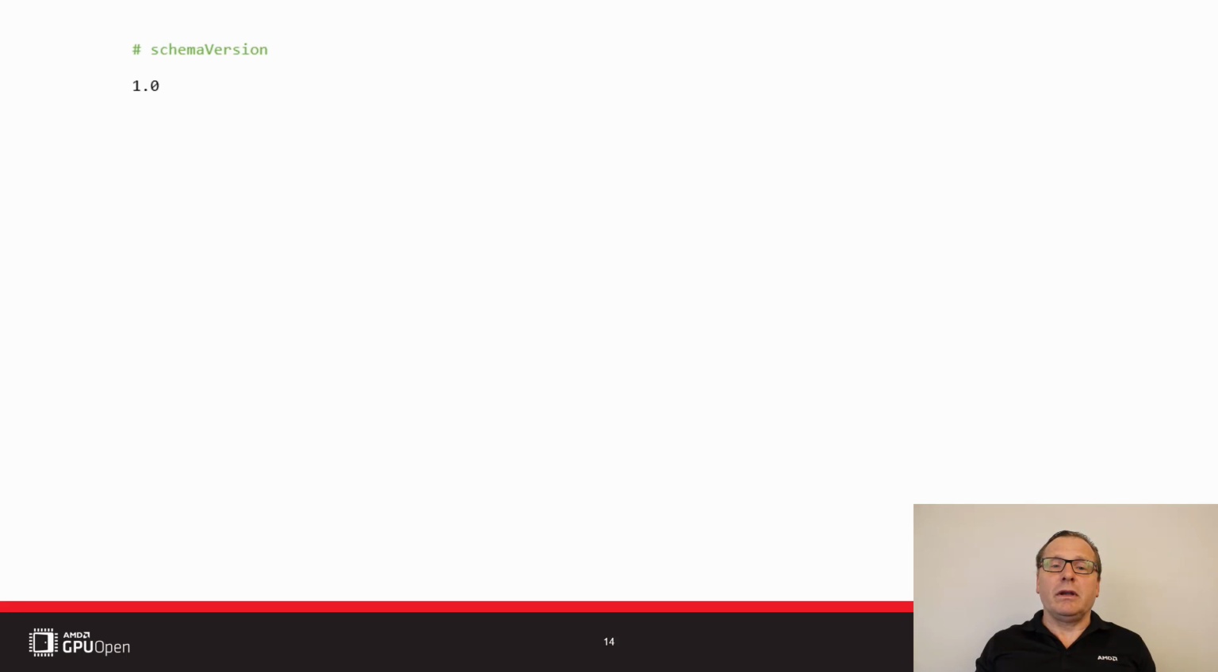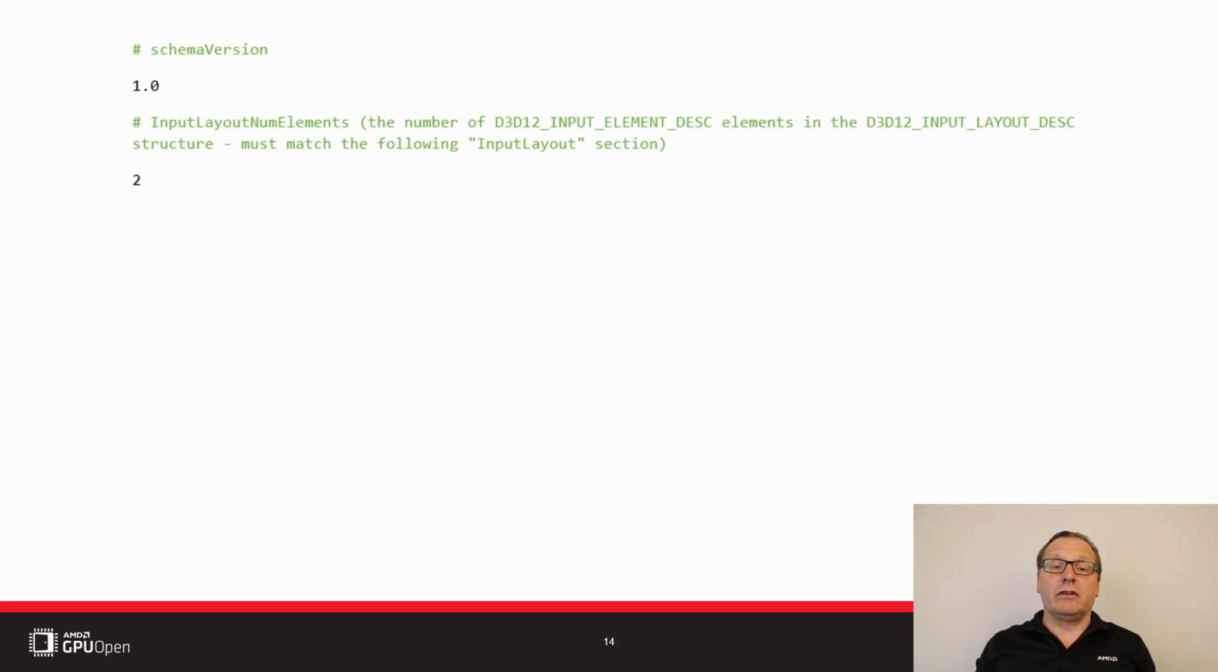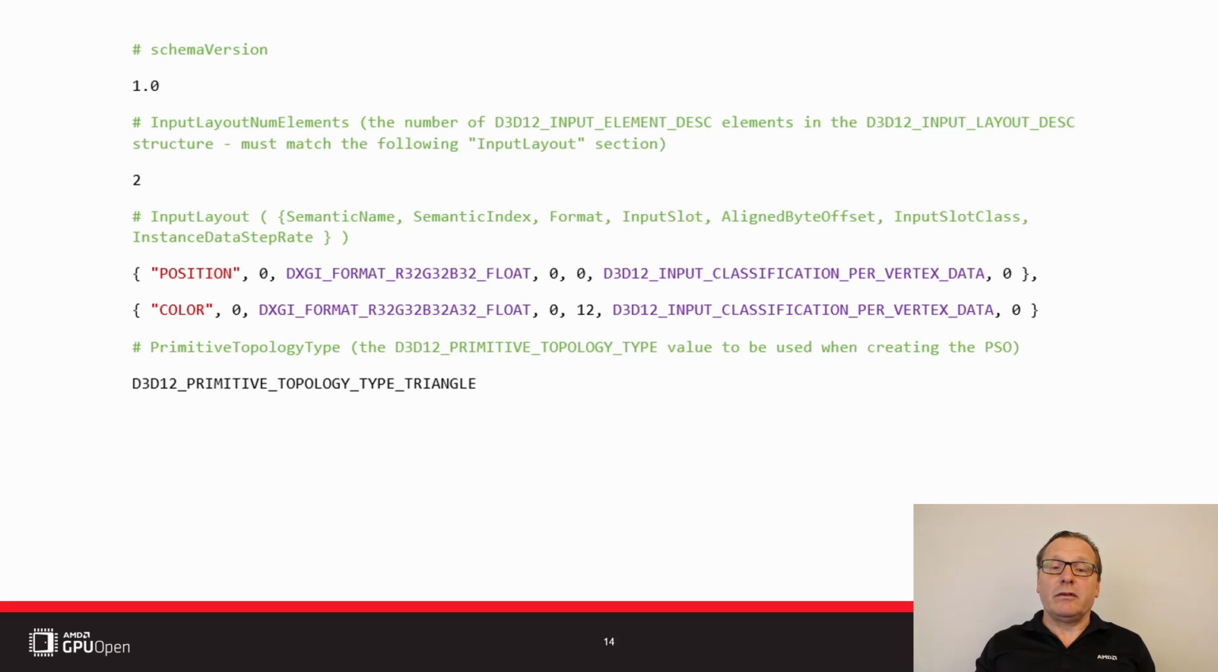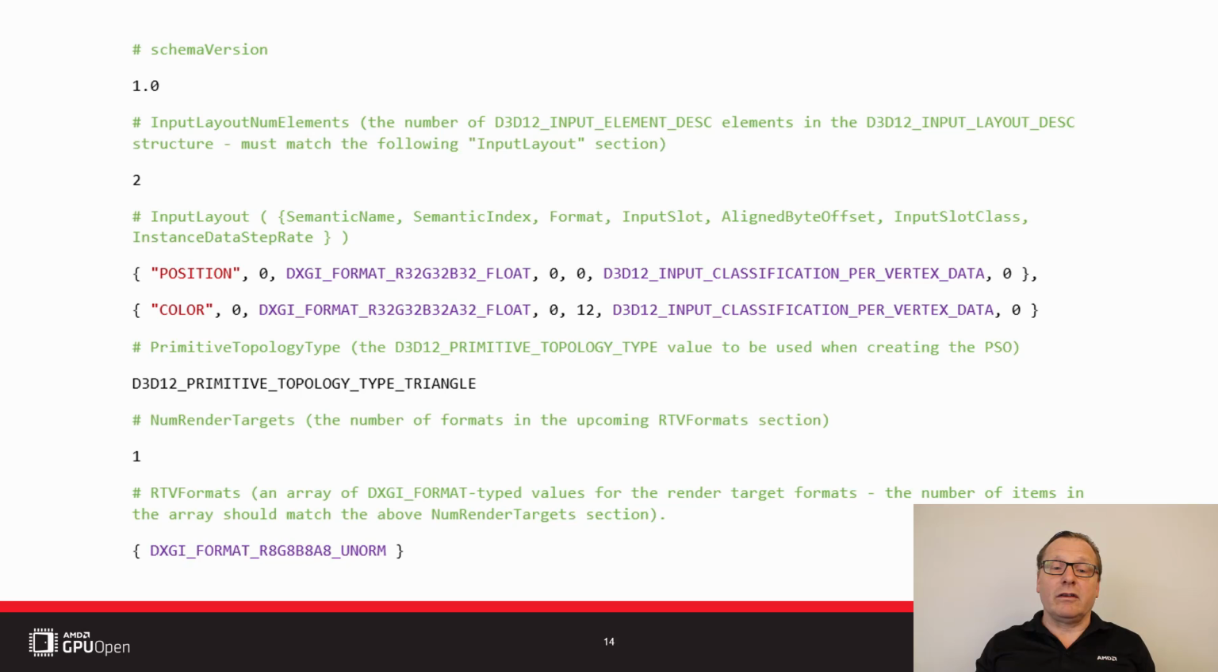Let's go over the GPSO file structure. Firstly, the schema version is internal to RGA and used to track the version of the data structure. This is followed by the layout information, which includes the number of elements, followed by the descriptions of the actual elements. Next, we must define the primitive topology type, followed by the number of render targets and their render target view formats. These are needed to make sure the pixel shaders produce the correct disassembly.